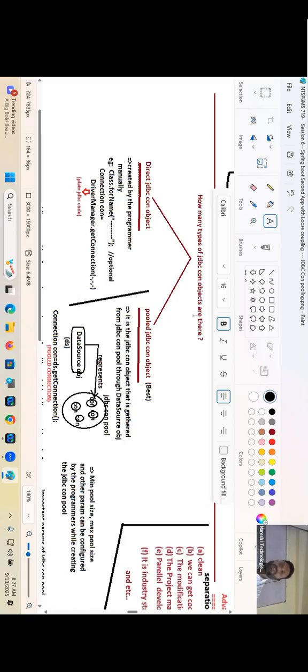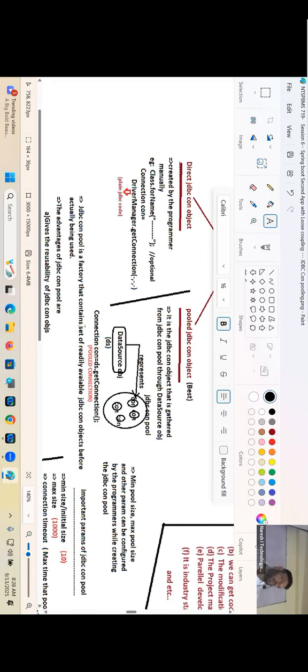How many types of connection objects are there? Two types: direct connection object and pooled connection object. The direct connection object is created by the programmer manually. Class.forName, then Connection con = DriverManager.getConnection. This is direct connection object creation. On the other side, it is the JDBC connection object that is obtained from the JDBC connection pool through a data source object. What does the data source object represent? The JDBC connection pool. Are you getting my point?